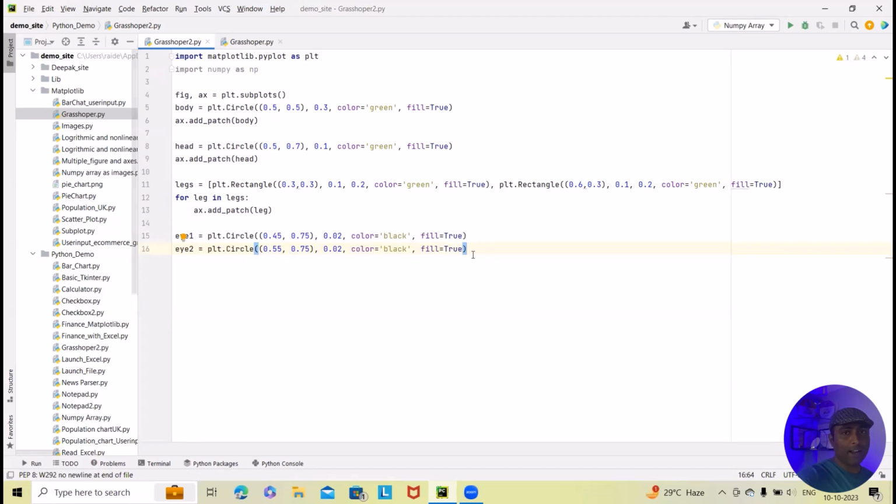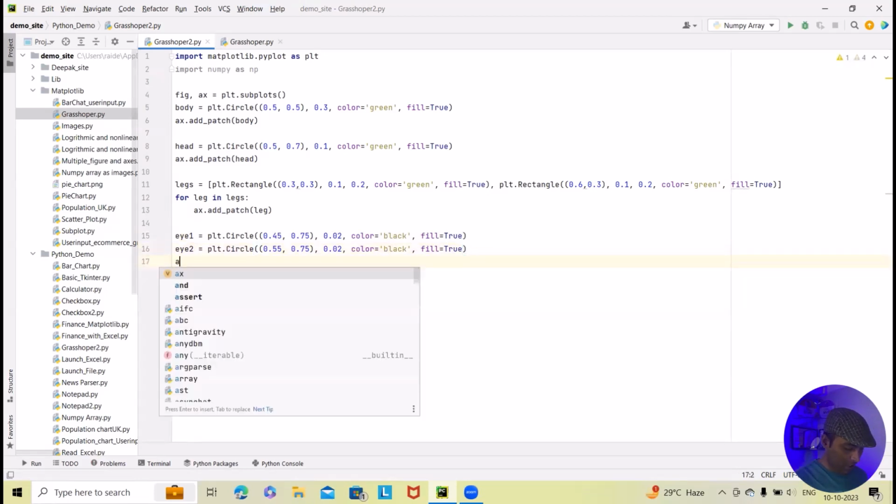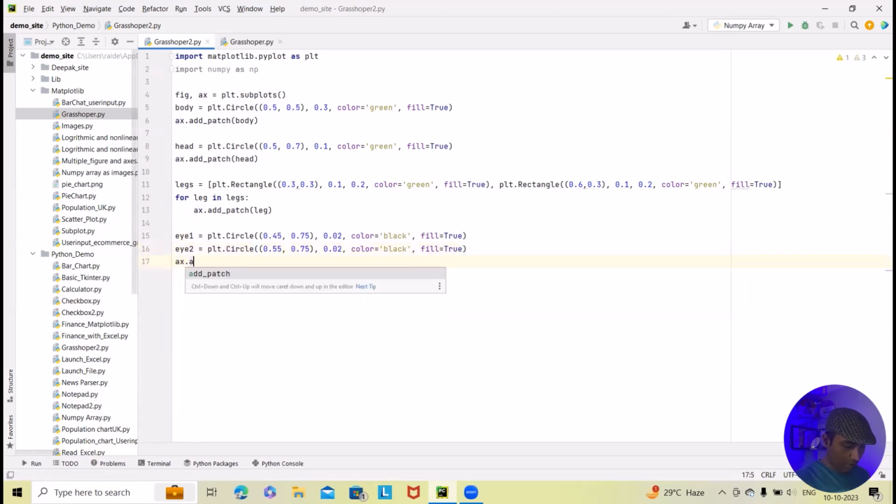After that, the patches, ax.add_patch, and here both the patches are done.